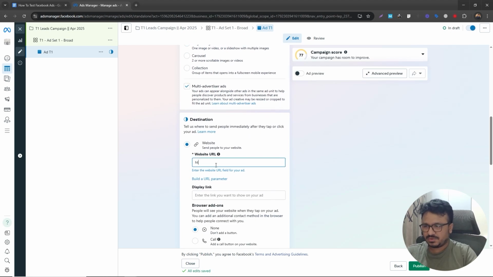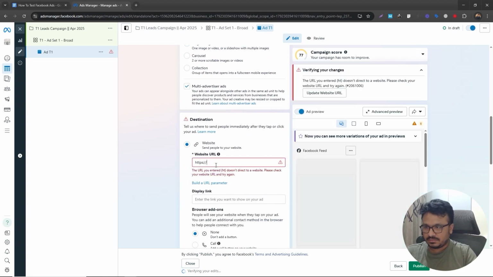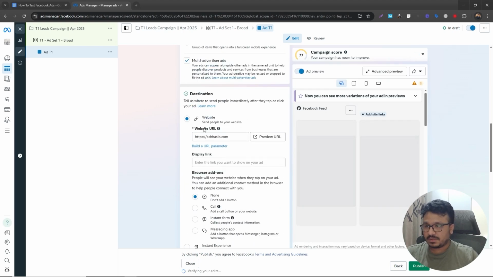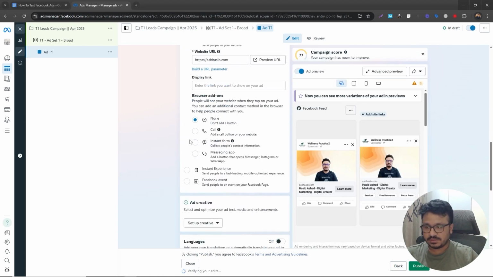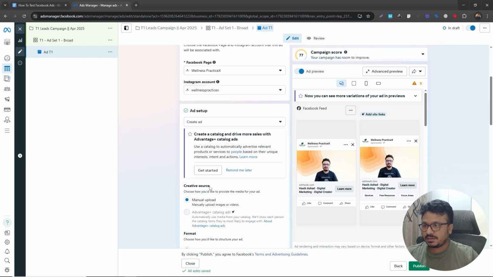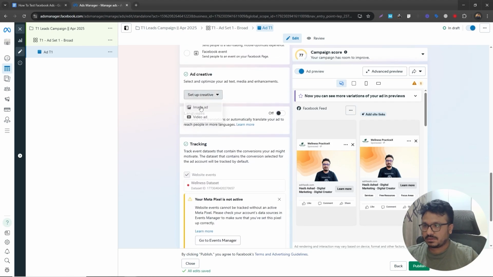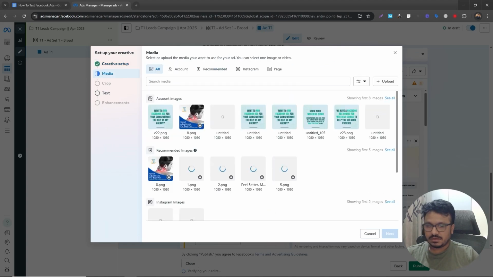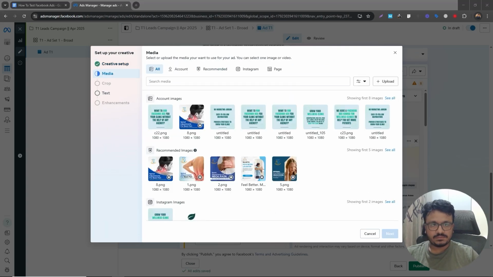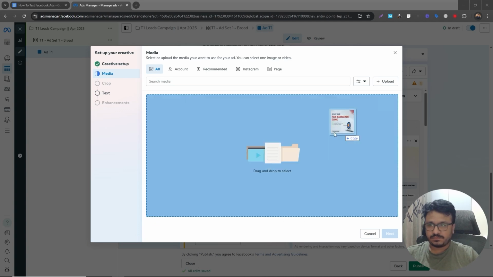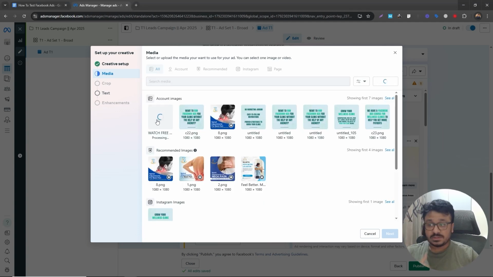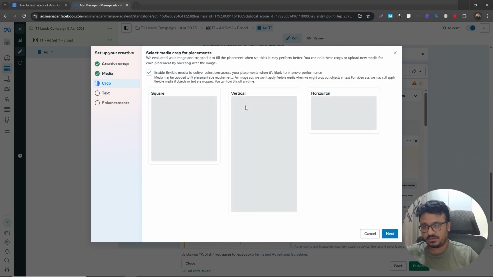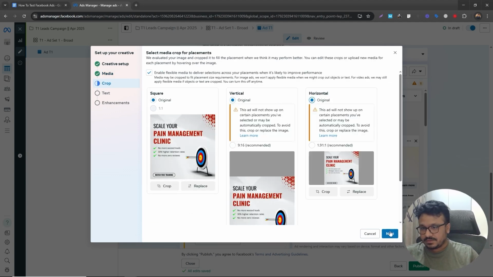So here I'll just put a dummy URL. In your case, it'll be just your landing page. It could be a lead form if you want. This totally depends on you. Now I need to go here in setup creative, add image. So here I'll just select one of the images. I'll just drag and drop from one of my other screens. So this is the first creative we're testing. In my case, I'm just testing images. You can also test videos. And now this is my first image.